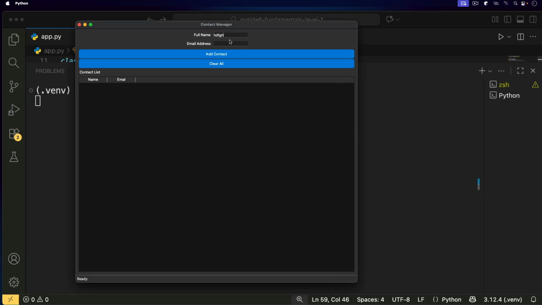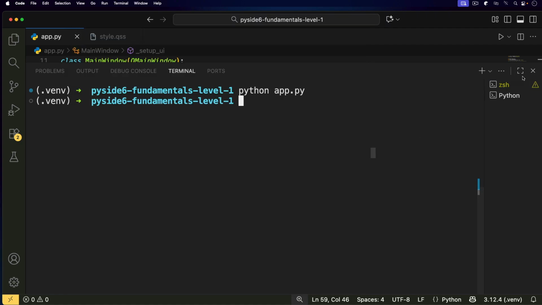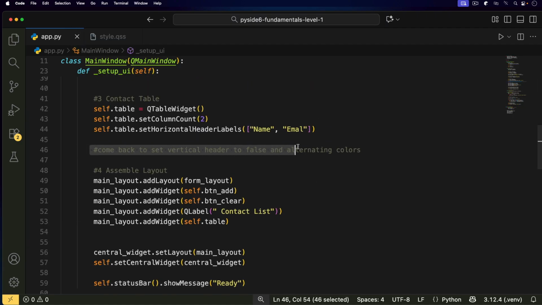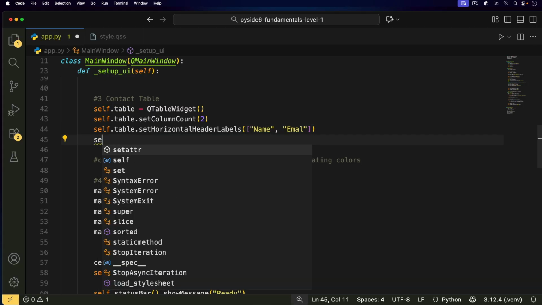So if we add a contact here, you see this ugly thing appearing here. This is just to keep the numbers of each individual contact. This is done automatically by the widget, all right? But I don't like these numbers here, so let's go ahead and take that off. And if I go back, you can see that I made a comment already from before to set that vertical header to false. So that's that vertical header.